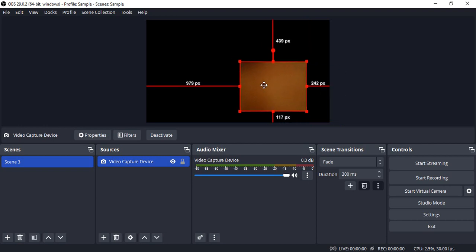So this is exactly all the things that you need to know about your video capture output in OBS Studio.